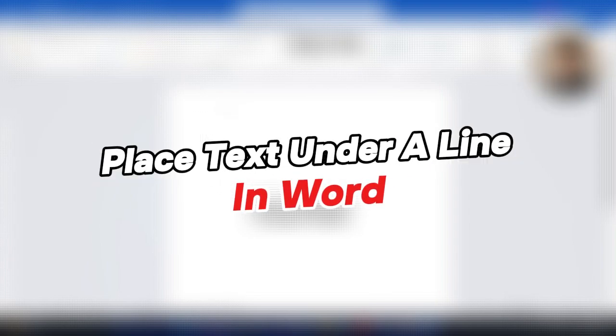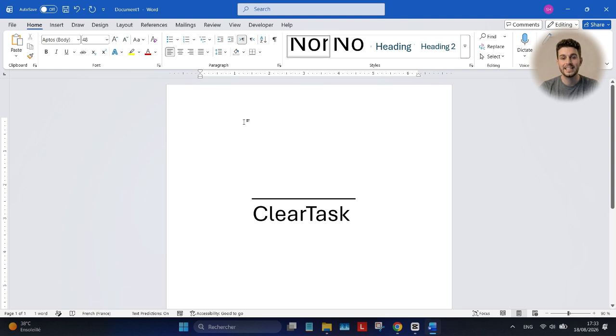Welcome to ClearTask. In today's quick tutorial, I will show you two simple methods to place text under a line in Microsoft Word. Let's start with the first method, using shapes.